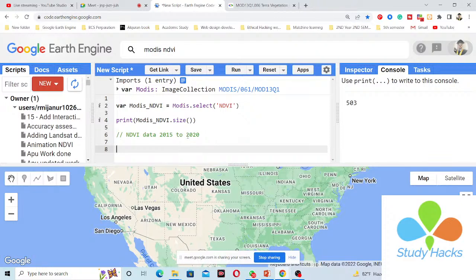So for this I simply take a variable and give the variable the name filter NDVI. You can use any variable name, it totally depends on you. In this tab you can see what my final NDVI is. This is my final NDVI, because you can see this final NDVI included the 503 images. From the 503 images I need only those images which fall between the time period of the year 2015 to 2020. So I simply call this NDVI variable and paste it here.